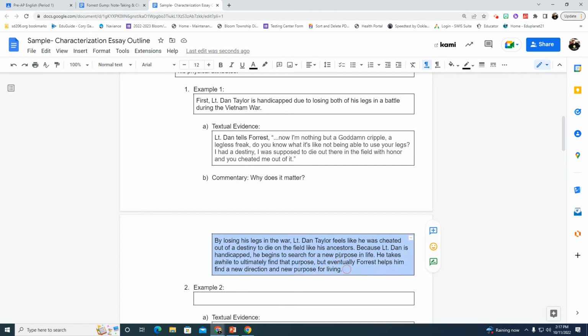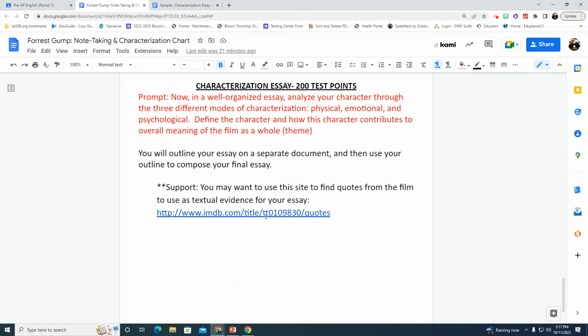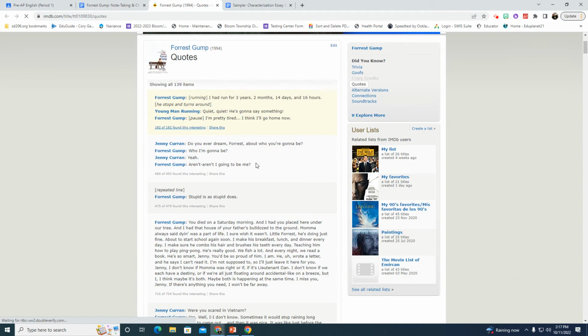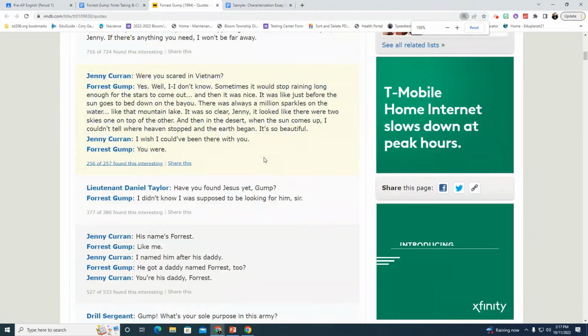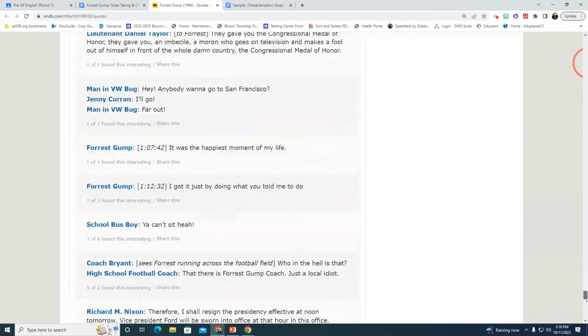Now, you might be saying, how do I find quotes? How do I find textual evidence to support what I'm saying? Well, if you were to go back to your note taking sheet and go all the way down to the very bottom, I put a link right here to a website that takes you to a bunch of quotes from Forrest Gump. So if you notice on this website here, and I'll zoom in a little bit, you can see some very popular quotes from Forrest Gump. In fact, if I scroll through it, there's so many. Almost every major quote in this movie is listed there.